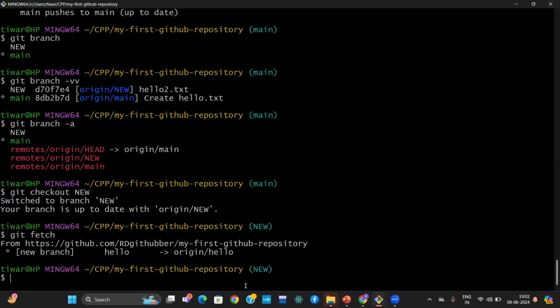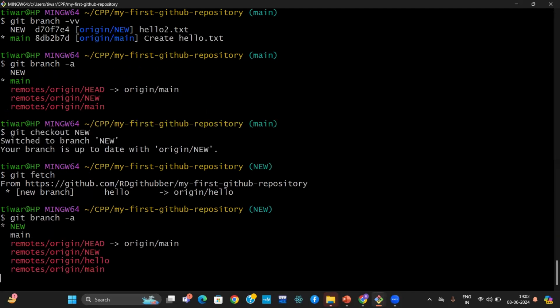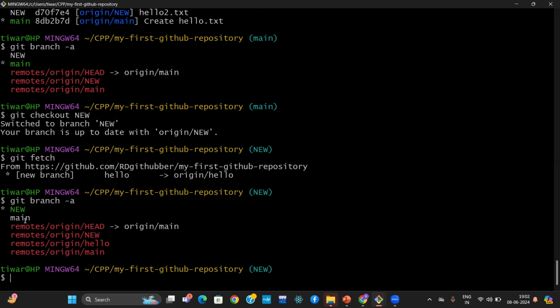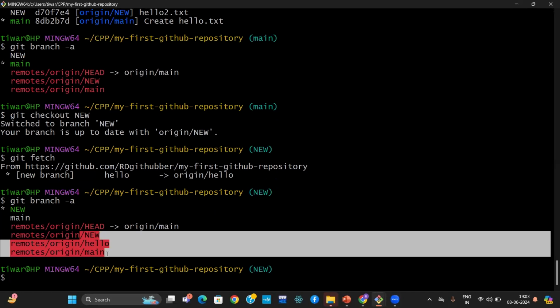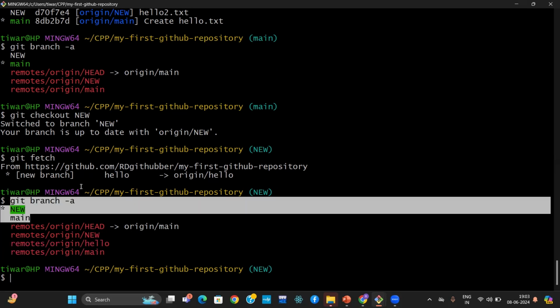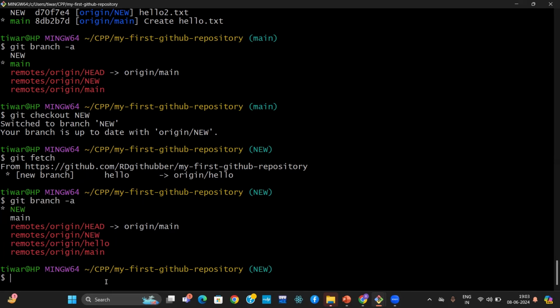If this time I have to know how many branches are present, just use this command with -a. So here you can see new and main, which are local ones. After this, I will tell you how to make it local. But first, here three public branches are present: hello branch, new branch, and main branch. Hello is not present locally. So my work is done. A branch is showing, that is hello, which we created recently. But the task is not complete yet.